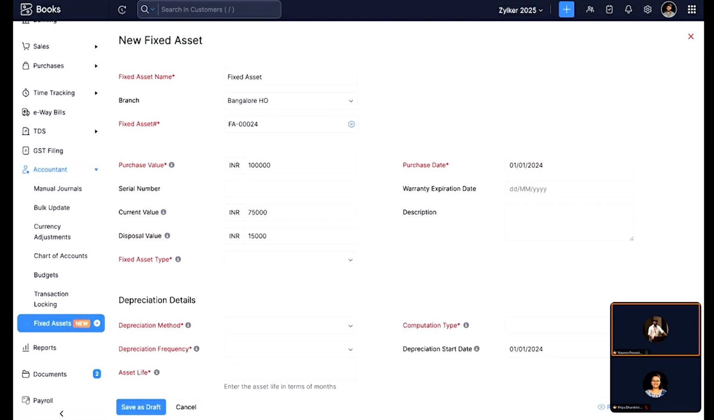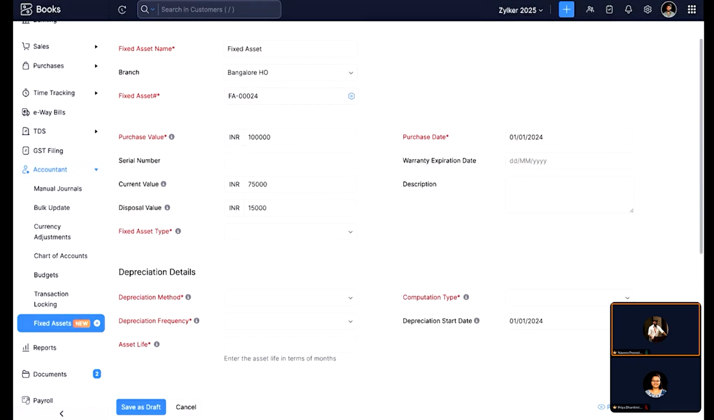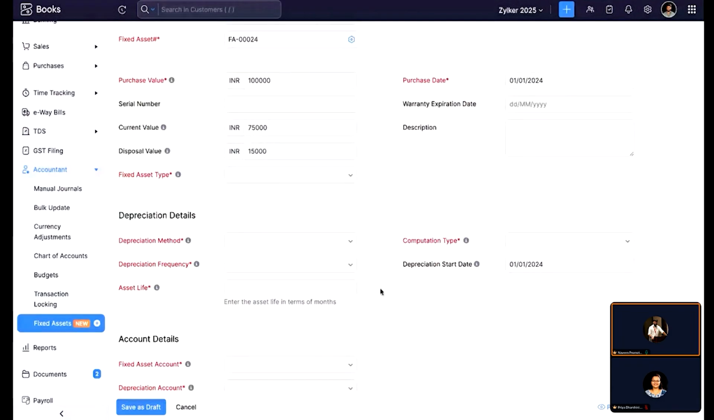The next part is your depreciation related details. This is basically the hero of today's session, where we look at how well the depreciation methods are handled and how the calculations are carried out. To discuss this in a more brief manner, let us take a look at the slides. Currently in Zoho Books, we are supporting the straight line method of depreciation and the declining balance method as well. In both these methods, both the pro rata and non pro rata computation types are supported.